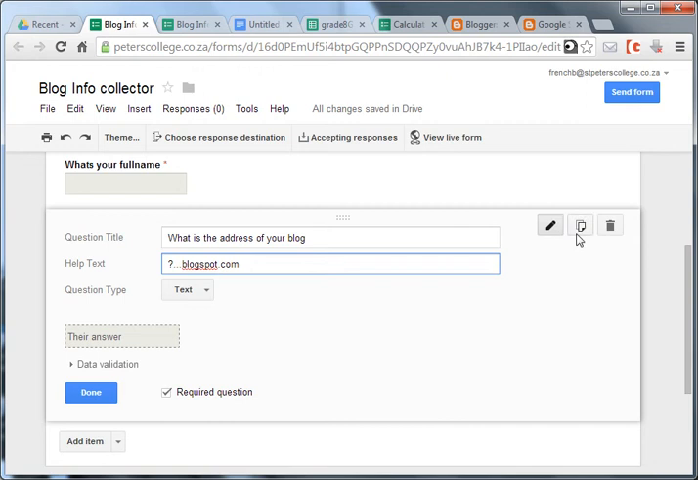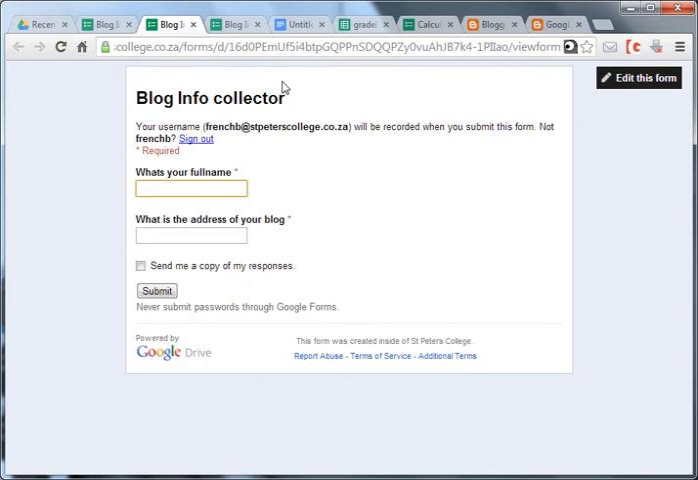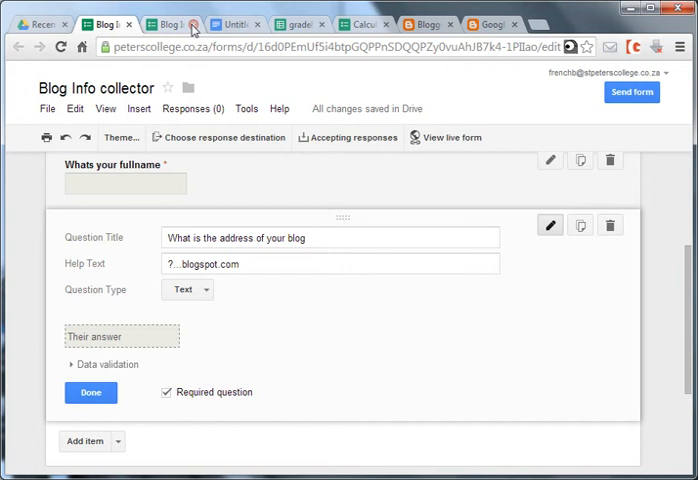Right, and I am going to update the live form so I can have a look at what it looks like. Great. Here's my blog information collector form. It's got my full name, it's got my address on. Right, pretty happy with it. I'm going to close one or two windows over here. Right, close the editing window.